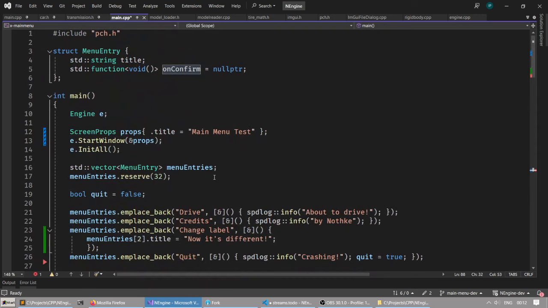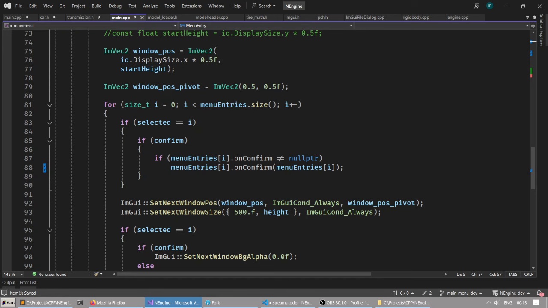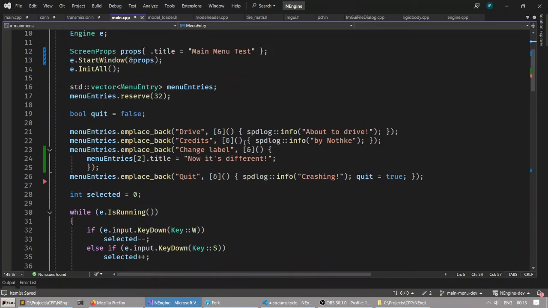But on confirm, it's not going to be a void. But it's going to take a reference to a menu entry. No, wait. This is not how you write it. This is how you write it. Okay. So, yeah. Here's the thing. This is going to be the reference to the menu entry. And then, yes, it can take in the reference. But the thing is where I'm defining it, I need to add, right?